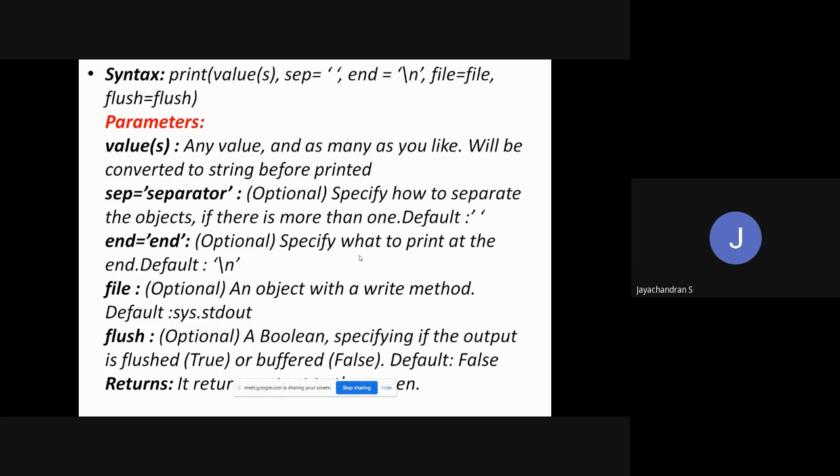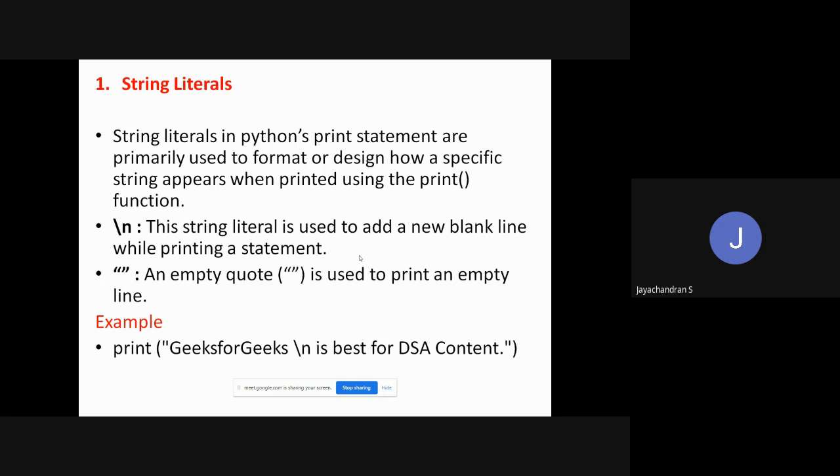And finally return. Everyone knows every function should have return values, so it returns a value or expression. These are the parameters we use in the print function: six parameters, value, separator, end, file, flush, and returns. One by one we discussed. First, string literals. The Python print statements are primarily used to format how a specific string appears when printed using the print function.